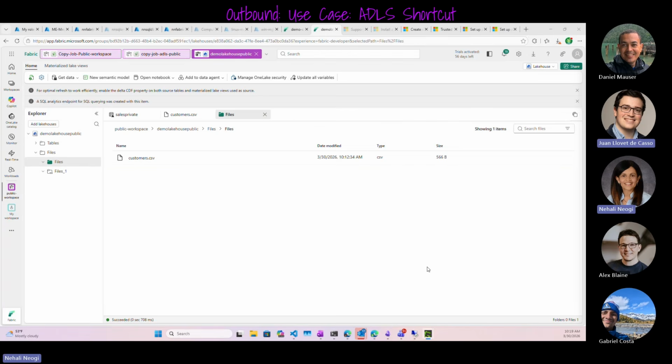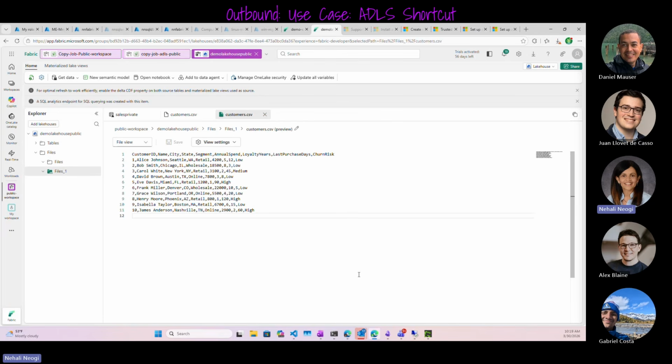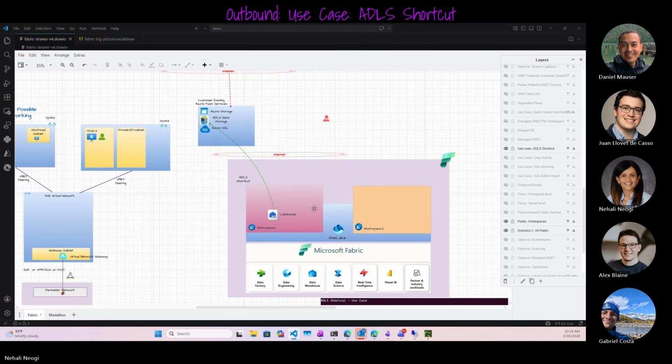And now if you click on files one, Nahali, you should be able to see the same customers.csv, right? Very nice. Yes. Perfect. Awesome. That was a fun demo. Definitely. I will also take this opportunity to put the little icon here, which I copied. Let's see how it comes out. That shows the little link icon over there.